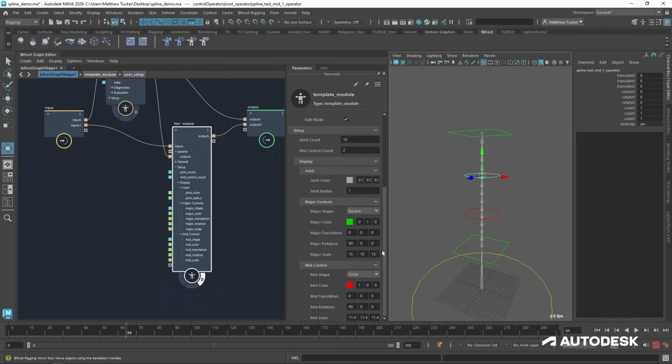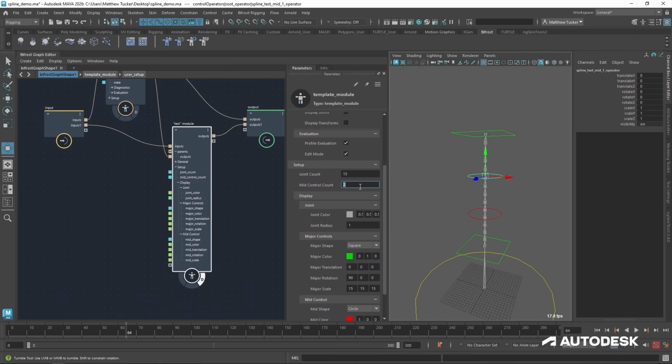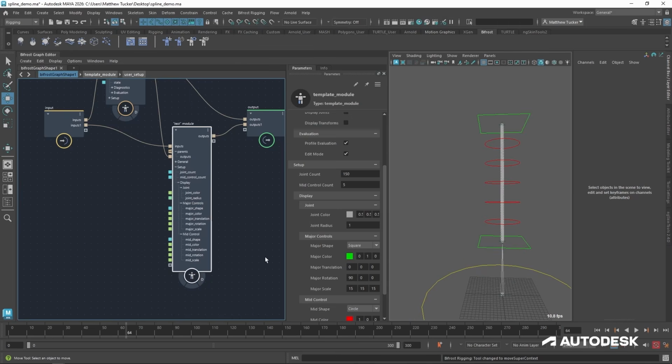Everything's set up. So now I could even go in here and say if we wanted 5 mid controls. Not sure why you would want to do that. That's too many. Yeah, we got that working. We could up the joint count to, let's see, if we just do 150. Is this going to break? Nope. It caused it to think a while, but now we have 150 joints working on a spline. That's really tanked performance. So let's turn off debug mode, turn off edit and profile mode, and see if that speeds it up at all.